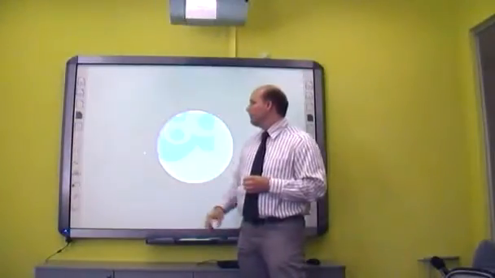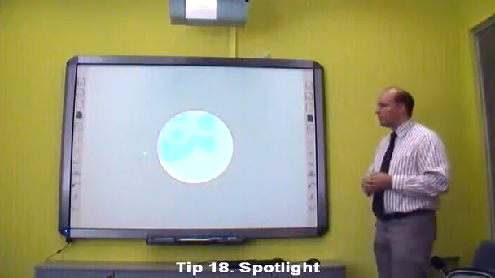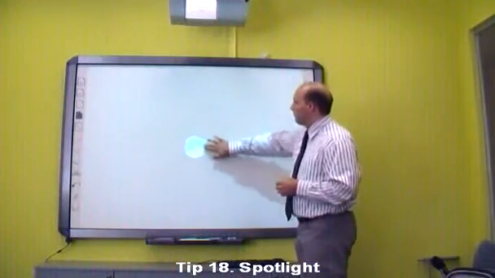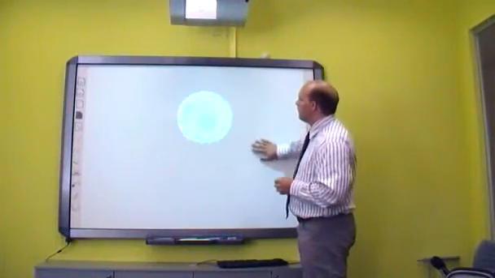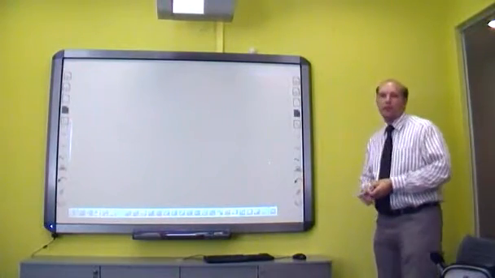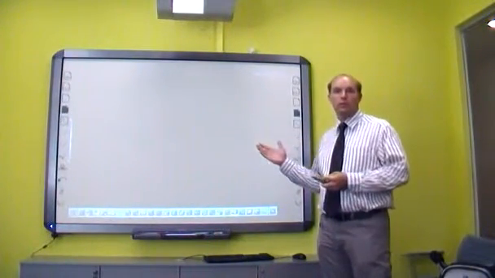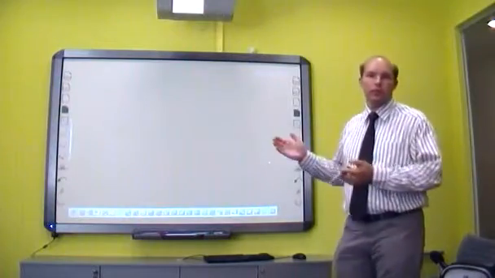A nice spotlight feature allows you to focus in on certain parts of the image. And you can resize, you can move your spotlight. Another great simple feature of the interactive whiteboard is using it as a board which you're able to go back and forth through your lesson.